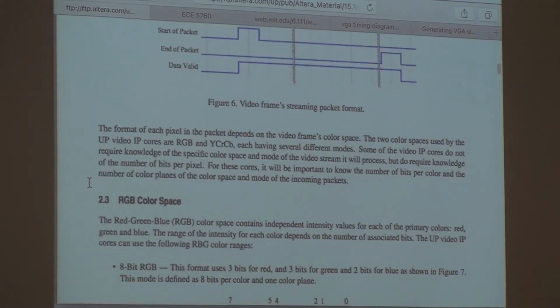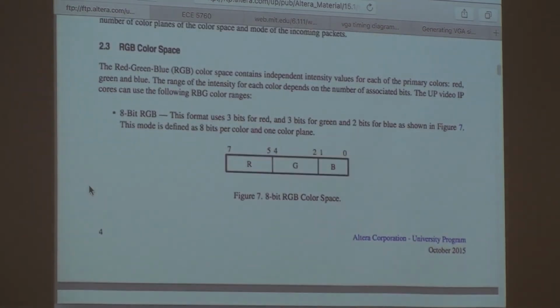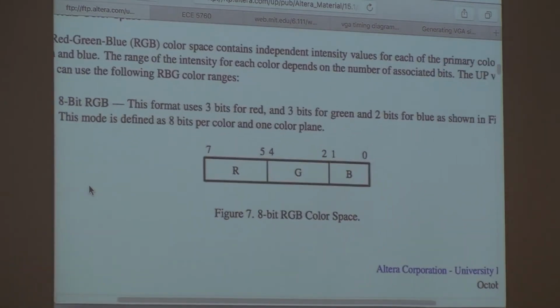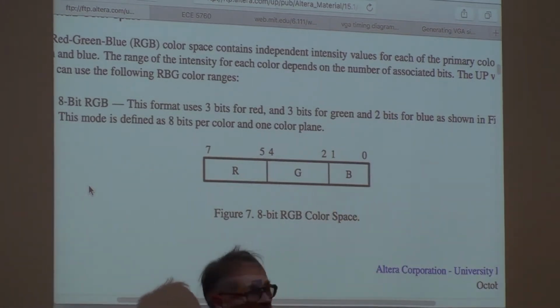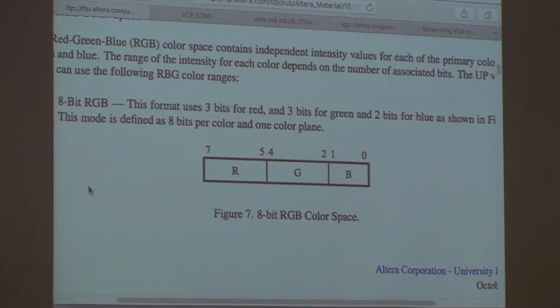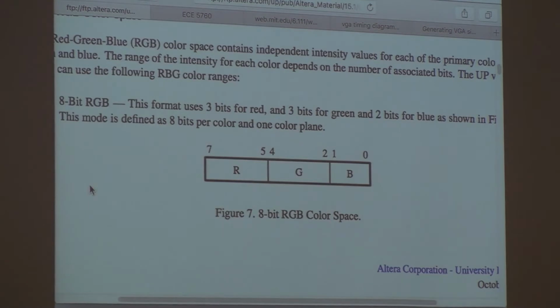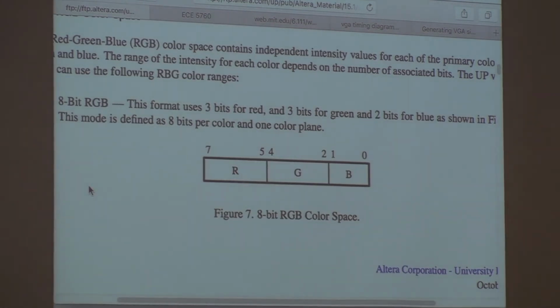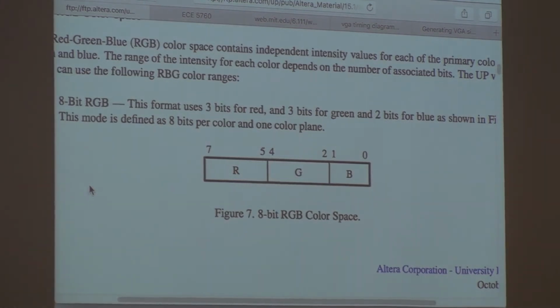Something about the pixel space, the RGB color space. 8-bit RGB space uses 3 bits for red, 3 bits for green, and 2 bits for blue. Turns out you don't have as much resolution in your blue channel as you do in your green and red channels. You have 3 color channels in your eye corresponding to 3 different kinds of receptors, and the blue ones aren't very good at intensity, so you don't need as much information there.